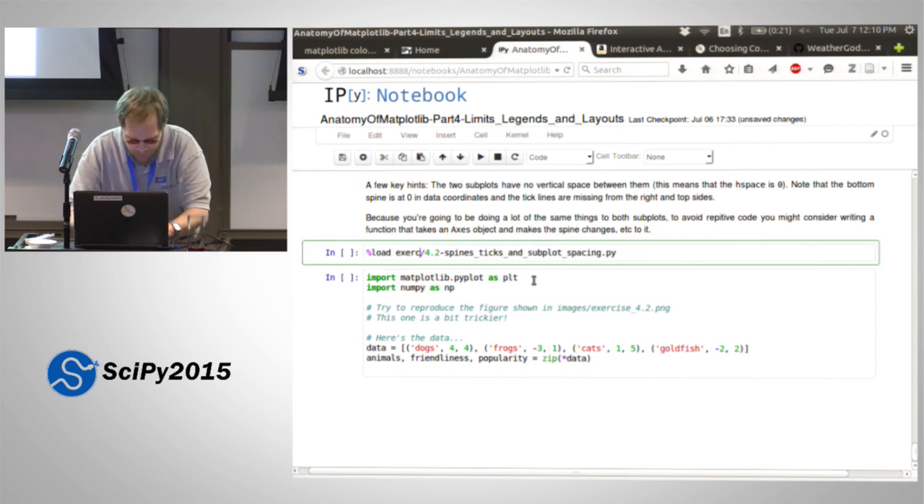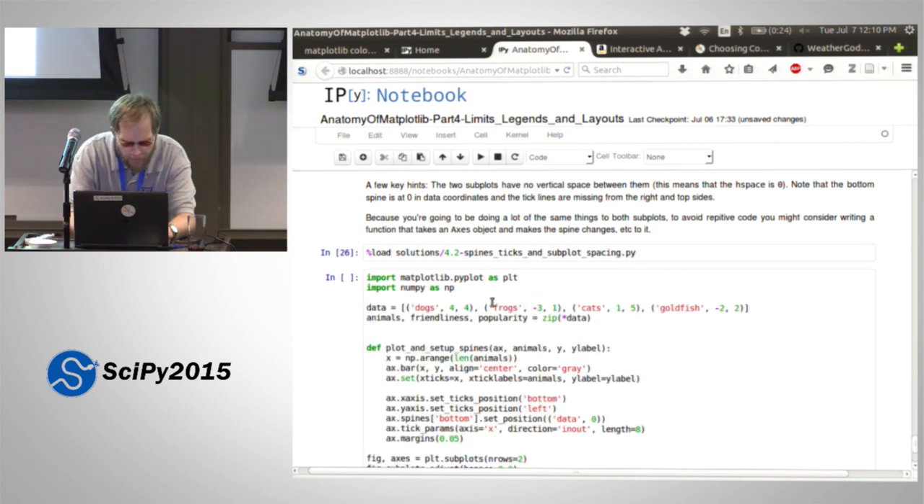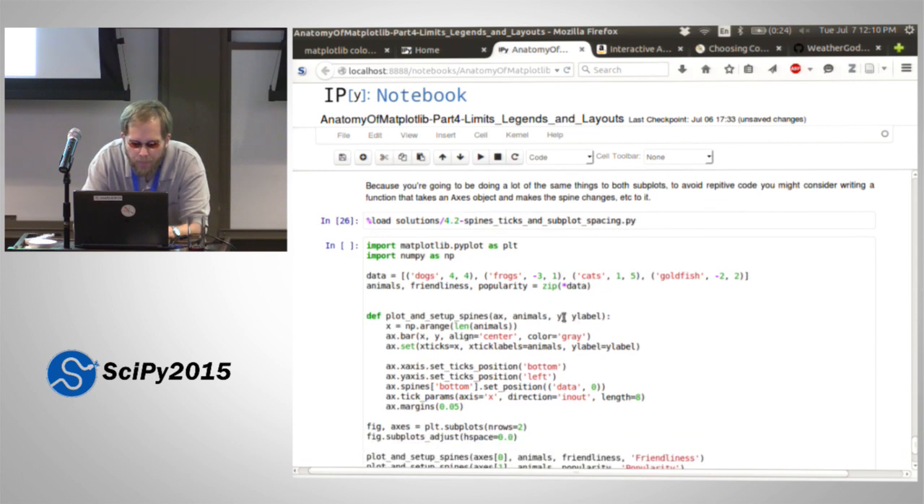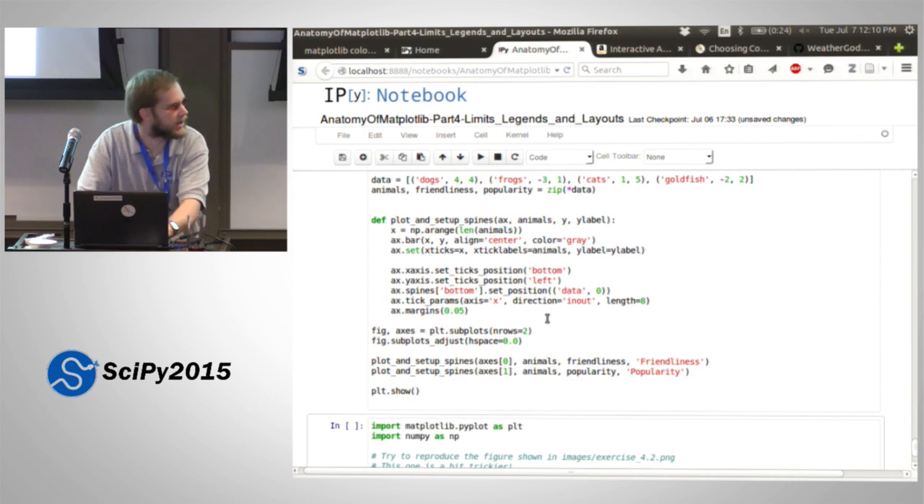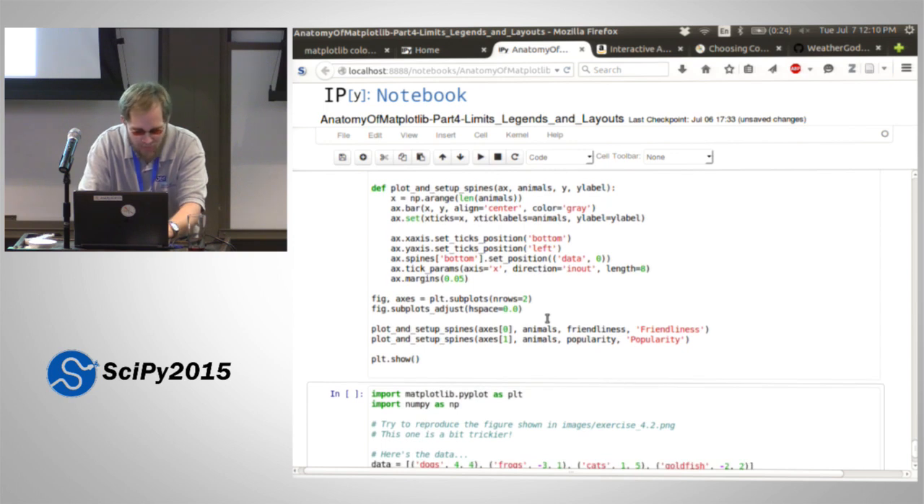Let's go right to the solution. All right, so we got the data. Friendliness and popularity. I'm surprised cat even gets any friendliness at all. I really like that Geico commercial with the cat, just leaves him in the desert. Go get help. Meow.